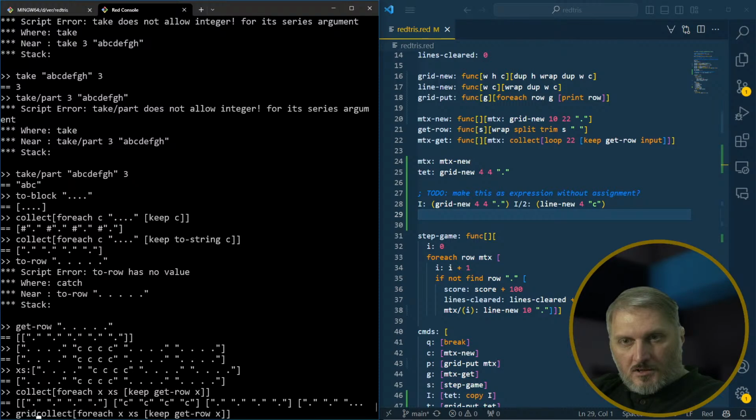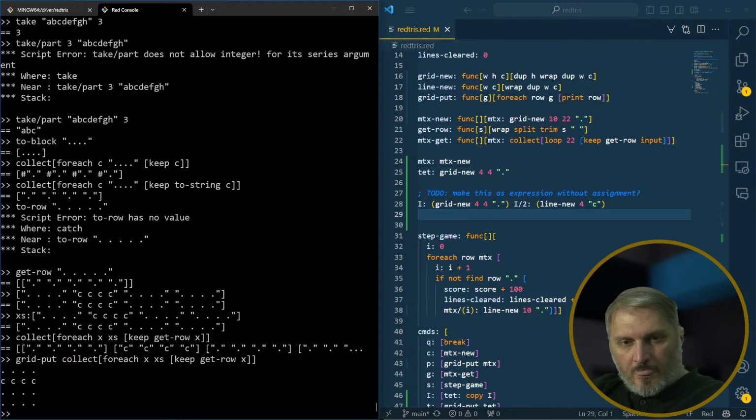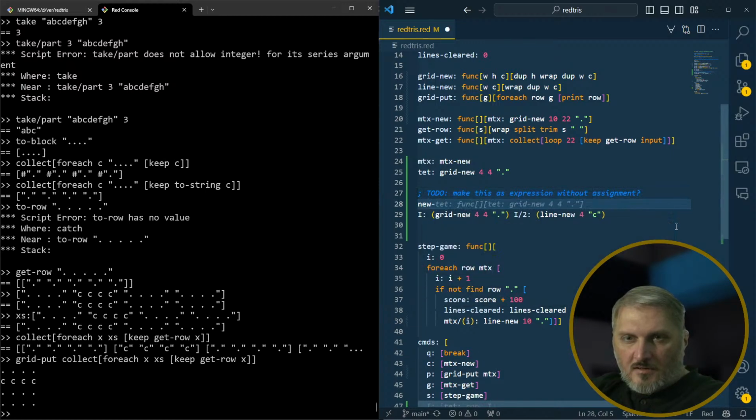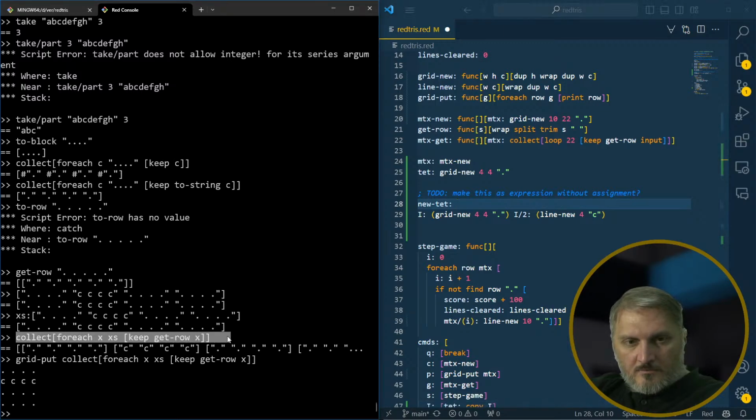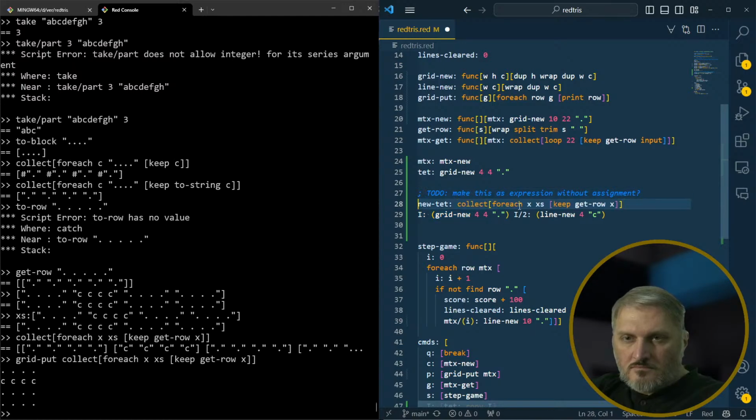And grid put this. And then we could just specify it as a string. I kind of like that. We'll say new tet. And then it's going to be a func of x's, and then we're going to collect for each x of x's, keep get row x.